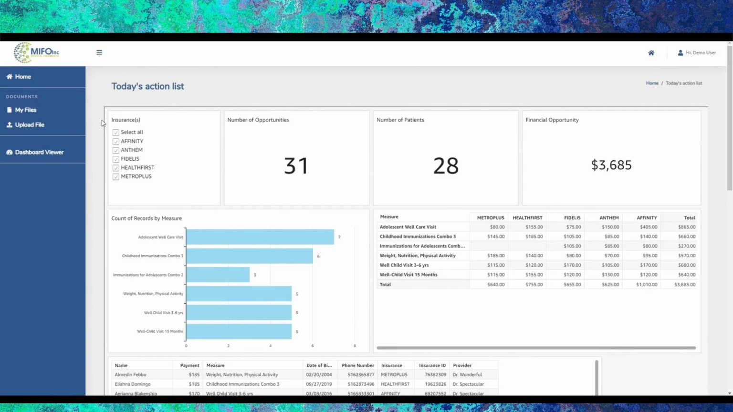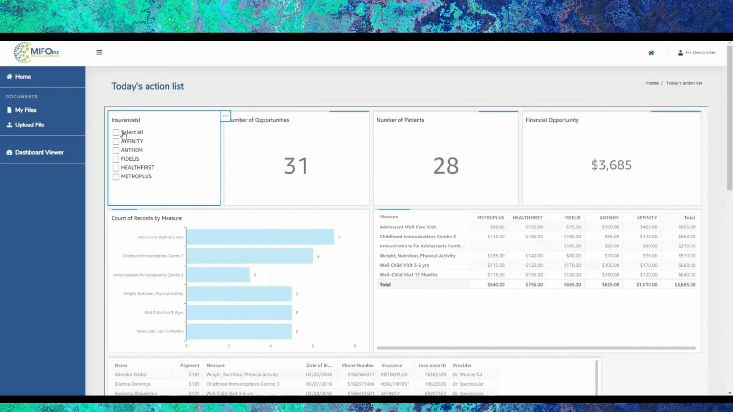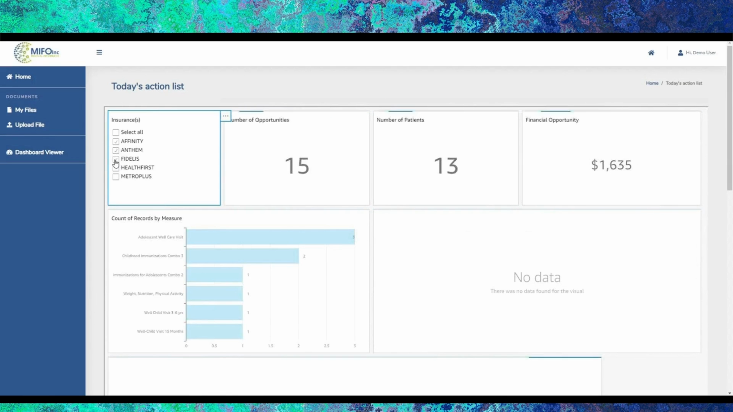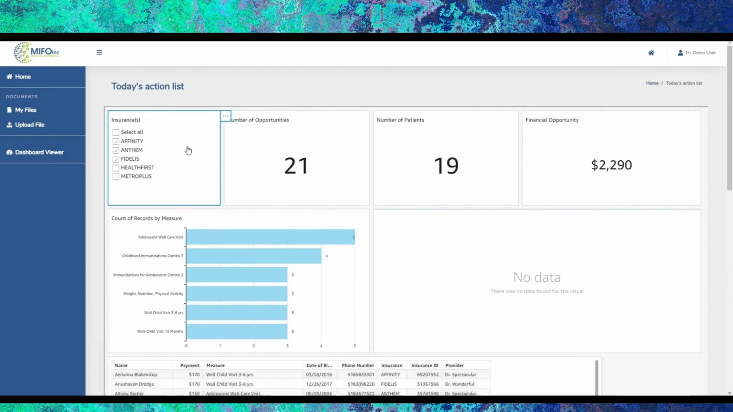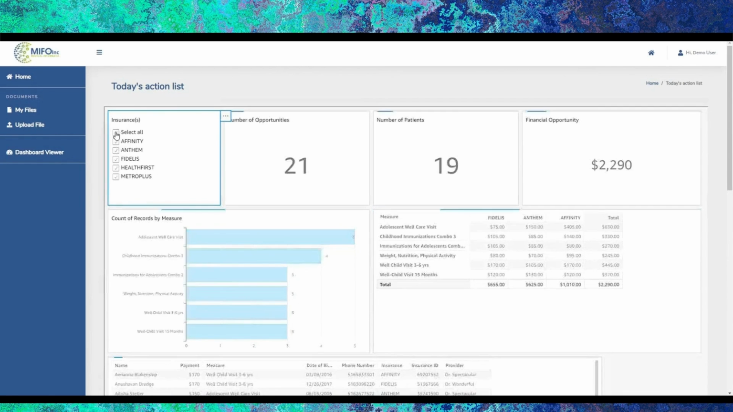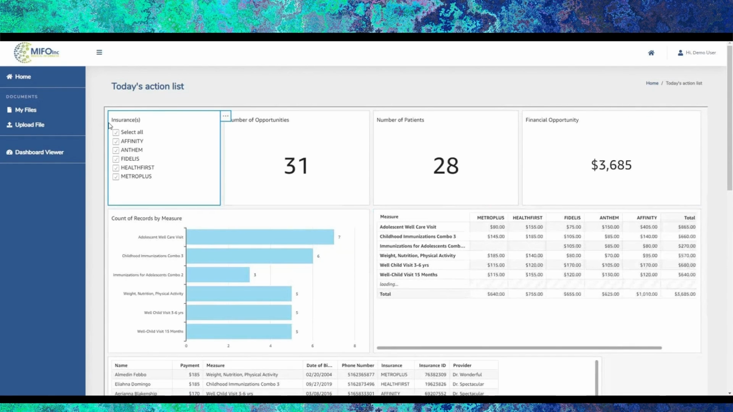Going to the left side of the screen, all of your health plans are aggregated into one report. You do have the opportunity by deselecting the top button. You can select any one, several, to see information by whatever view you would like. We're going to go back and select all for this visual.